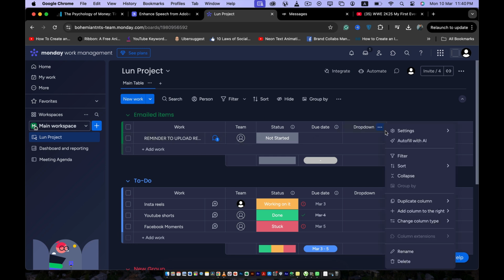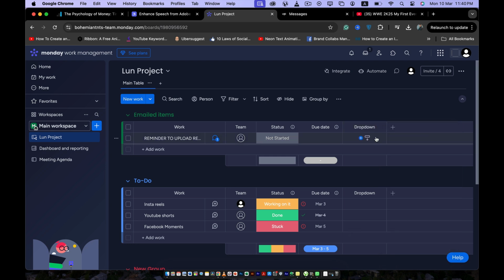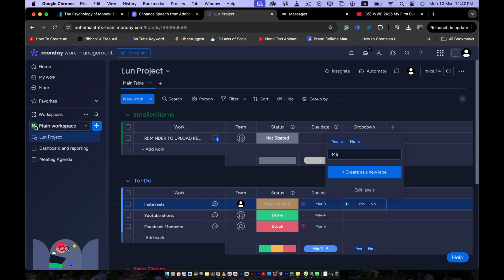Now what do I need to do? I can rename it as well. That's completely up to me. Or what I can do, I can add drop down options. For example, yes, I can add a new label as yes. And then I can add another label by no. And another by the name of maybe.